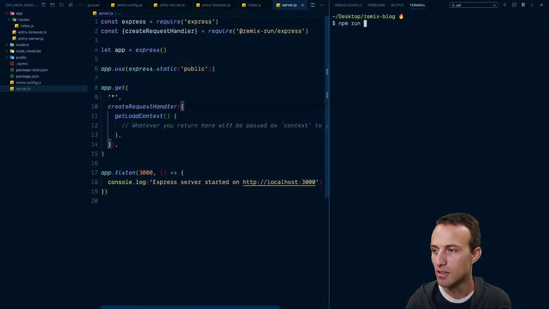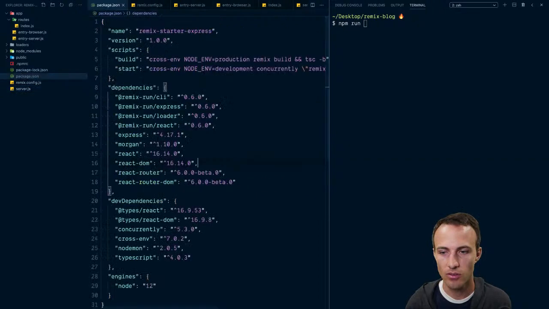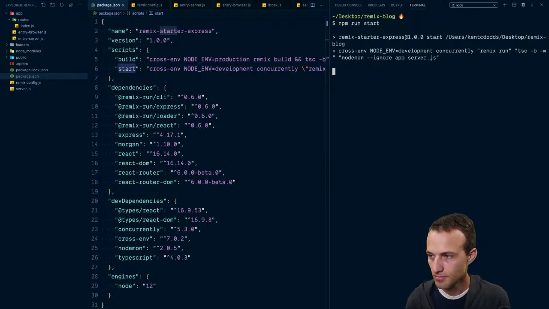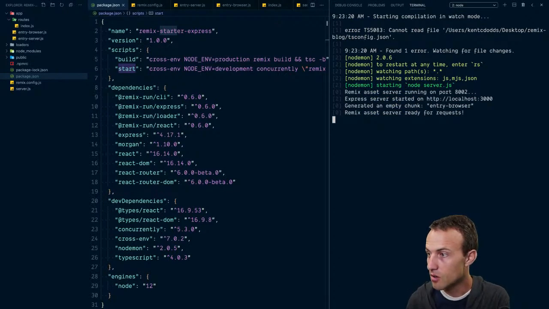npm run. Shoot, I can't remember if it was start or dev. You never know. Yeah, start. Okay, let's see. So we got nodemon running. We've got some tsconfig thing that's upset about something. I wonder why it tried to read that file.